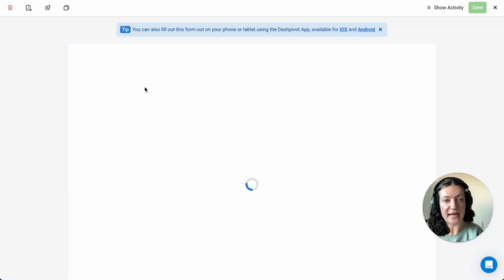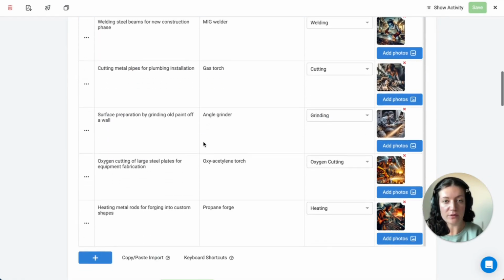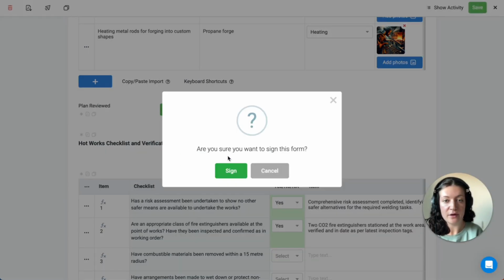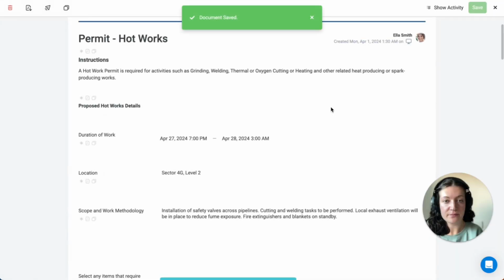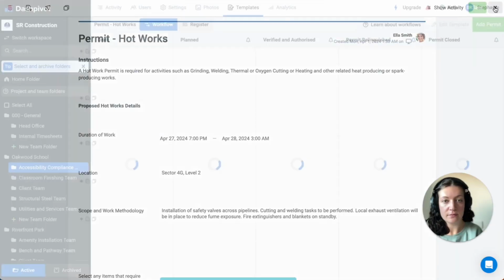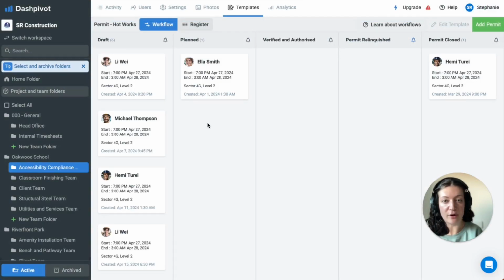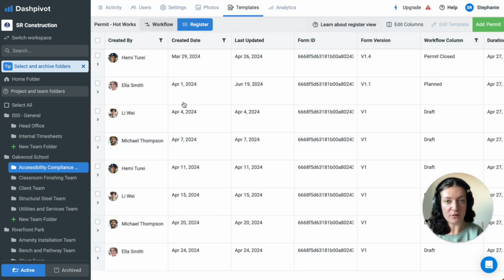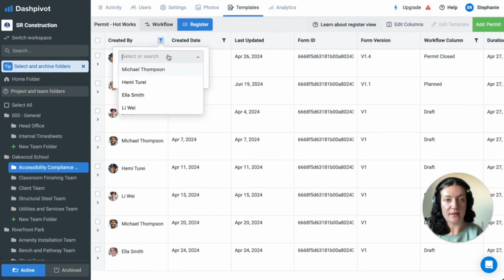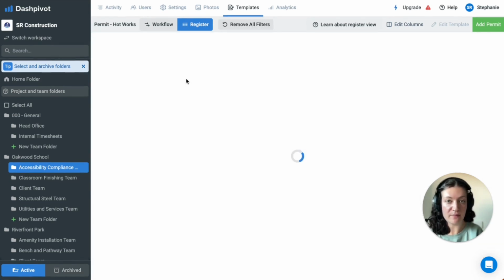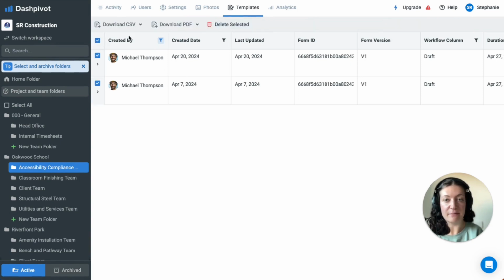Forms advance to the next workflow stage through the approval signature fields within the template. Once it's been signed, you can see the form progress through the stages. Permits are automatically compiled into a register, where the information from all the forms can be viewed in a table format. You can also use the filters at the top of the columns to find specific permits and export the data as a PDF or CSV format.